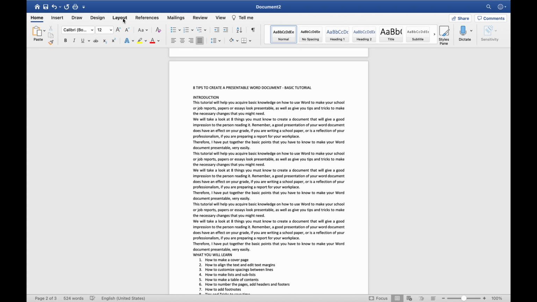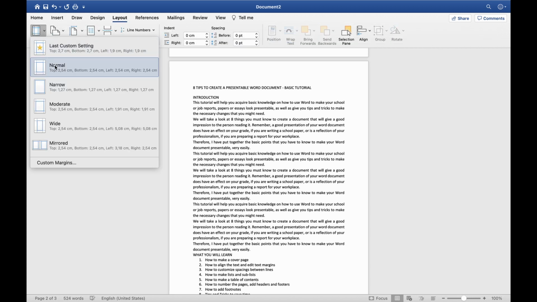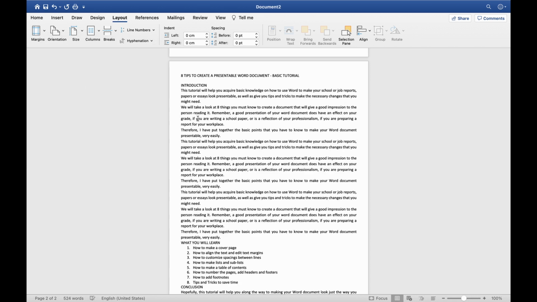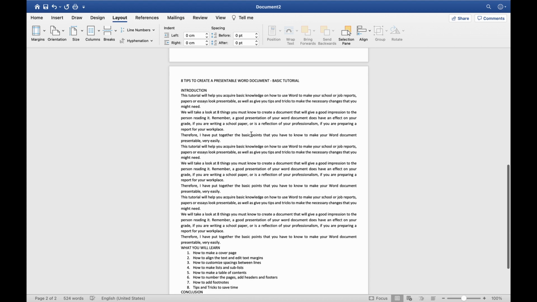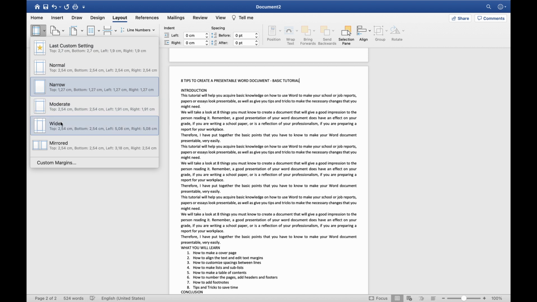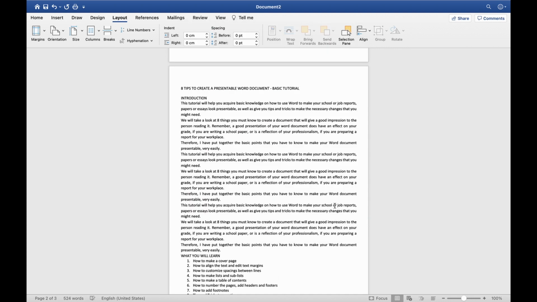So to do this, we go to the Layout, we go to the margins, and we see that we are in the normal margins. We can choose, for example, narrow margins. This makes, for example, my whole text fit in only one page, when before it was two. We can choose moderate, wide, or we can customize our margins, making them of a different size from top, bottom, left, or right, and we can see them changing in our document.